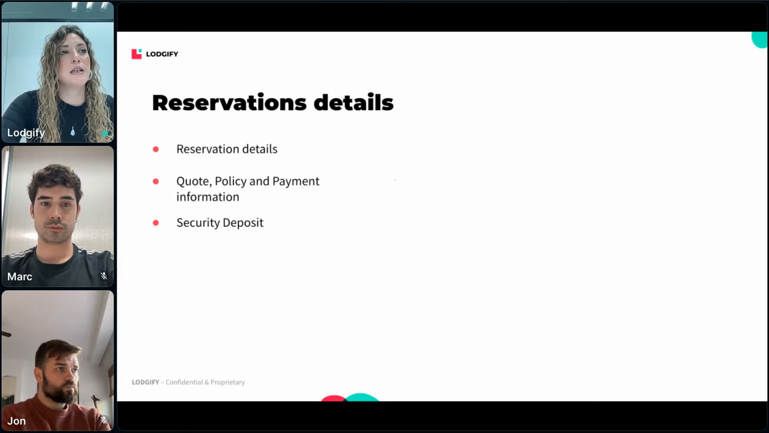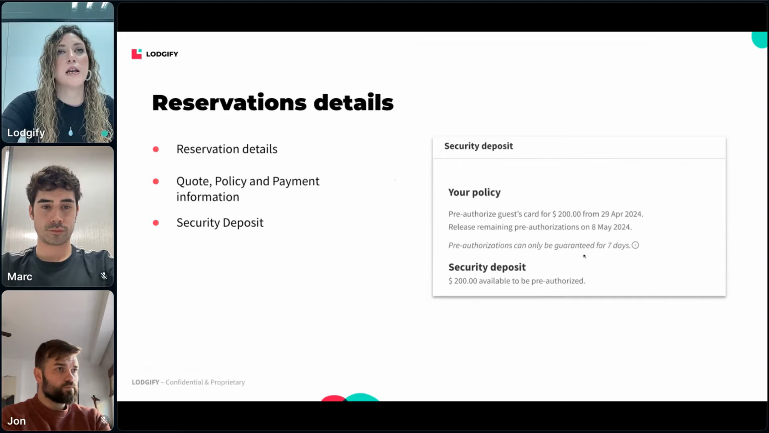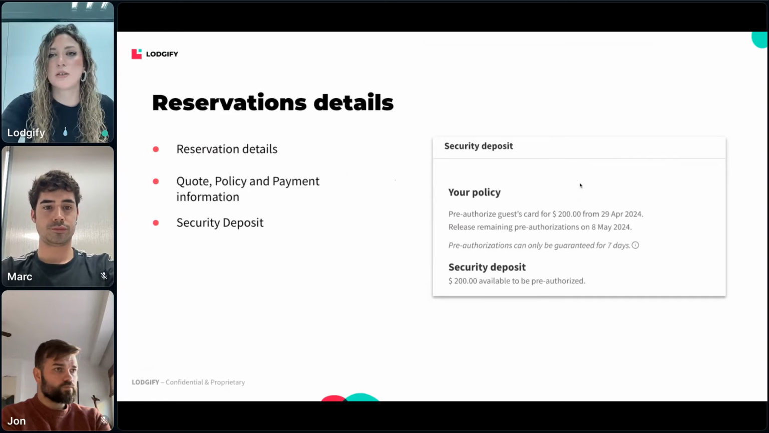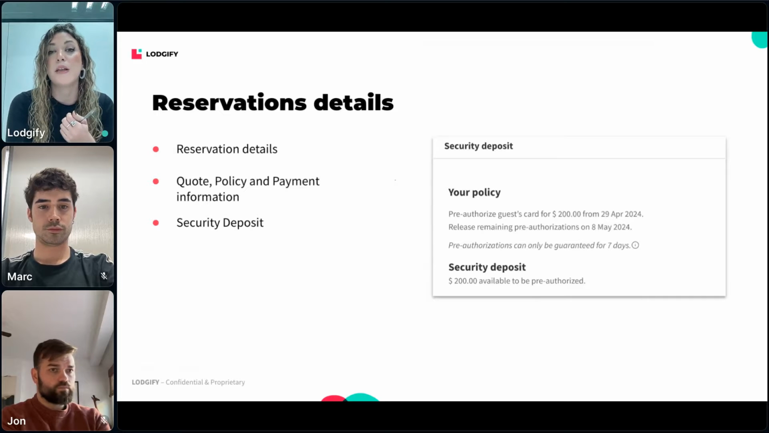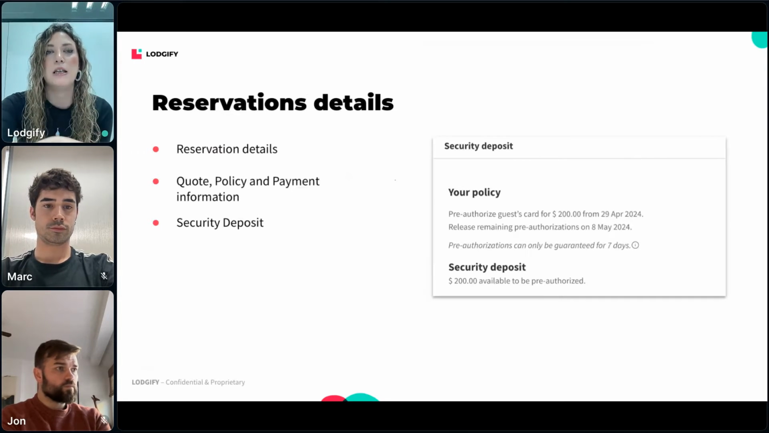Next, we can see the security deposit section. So depending on what security deposit you have configured in the policy assigned to the rental, we will be able to see the specific information here in this section. Plus, you will also be able to perform a pre-authorization or void a pre-authorization, or also capture an amount in case there's any damages caused to your property.